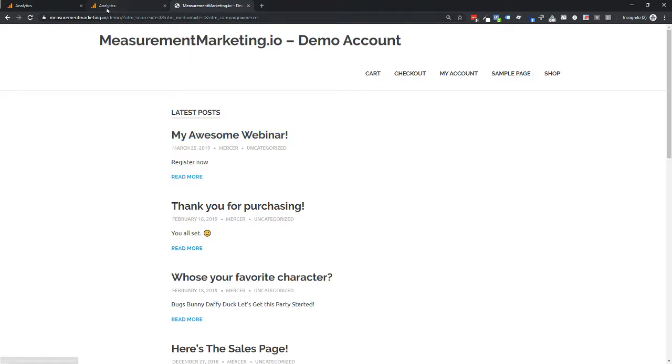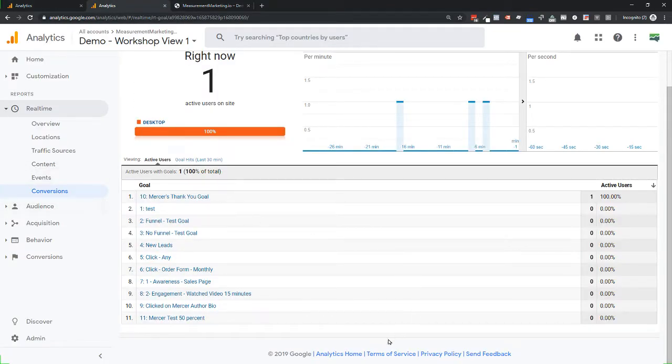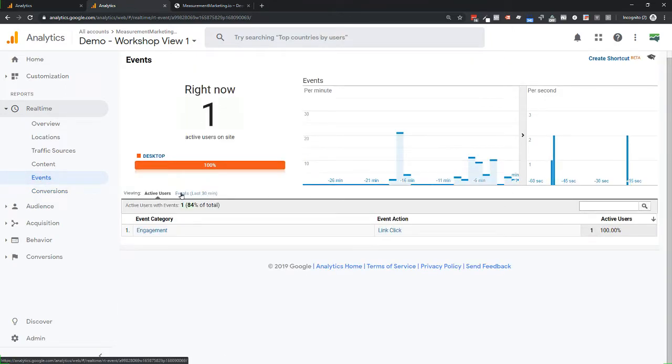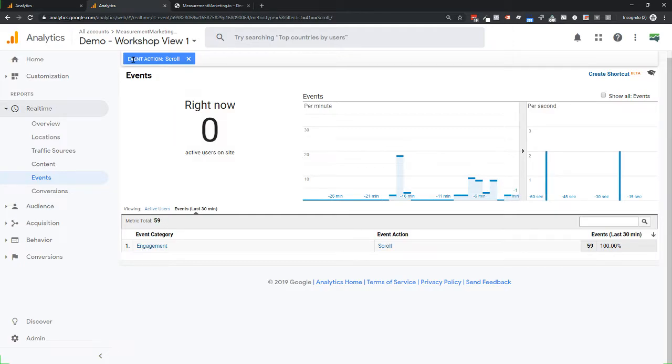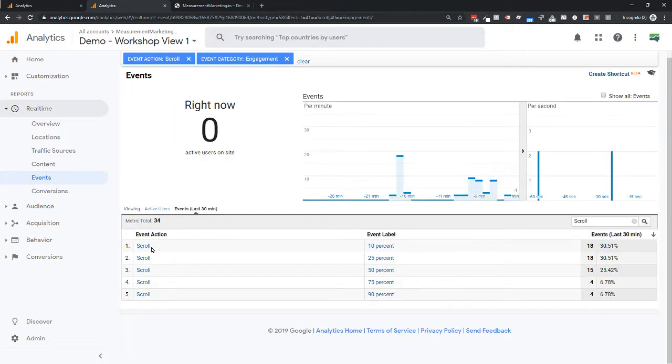So I'm going to come through here and take a look. There's my conversions, which doesn't show anything yet. I'm going to look at my events. In this case, scroll shows here, so I'm going to click through. I've got my little live action scroll event category, and I can see all the different scrolls and all my different labels. This is, again, how we're currently setting it up.